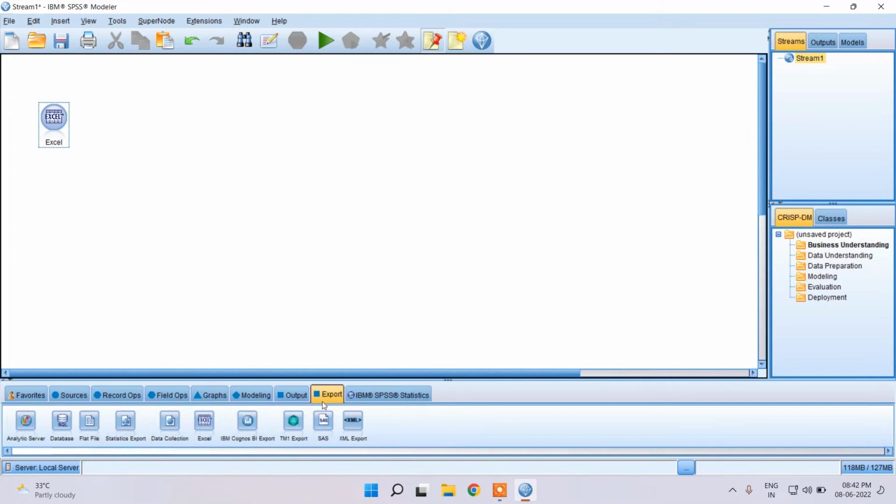Then we have the export. So after getting the output, if we want to export the output into an Excel file or a certain other file, we can do so using this. So this SPSS is pretty straightforward, and it's very intuitive to work with. So as I've told you, the sources I've placed is an Excel file.